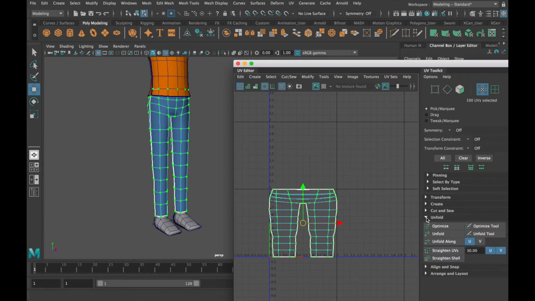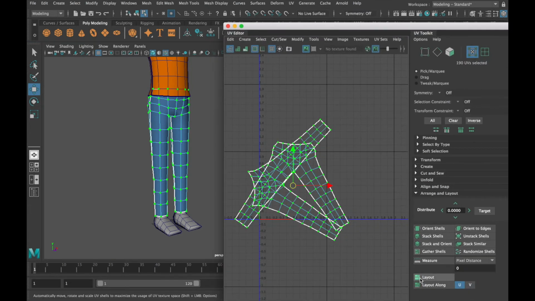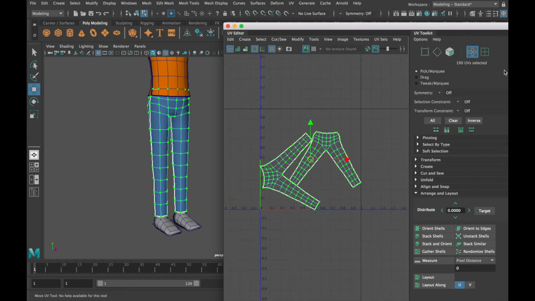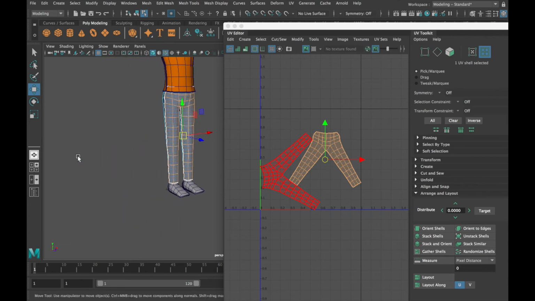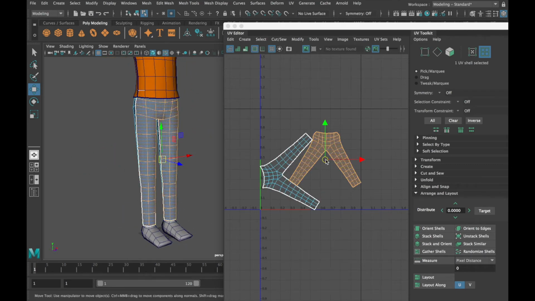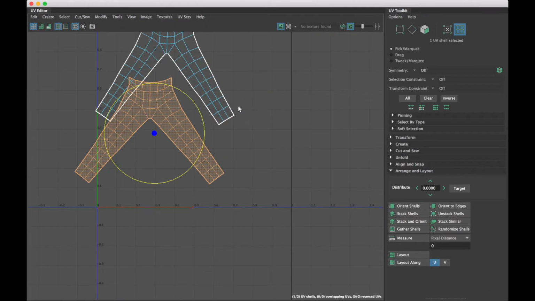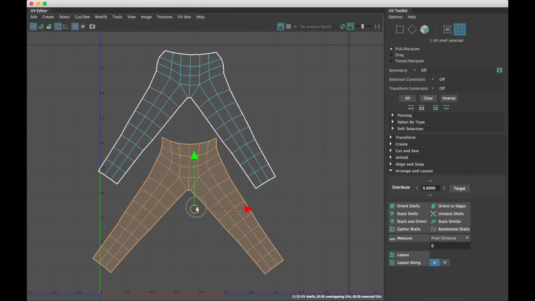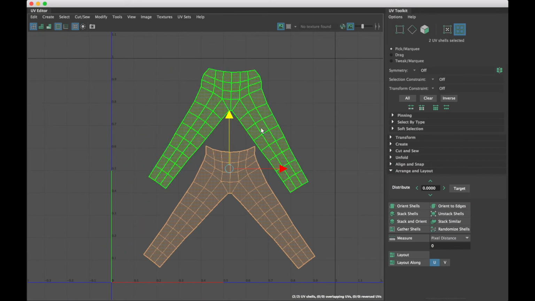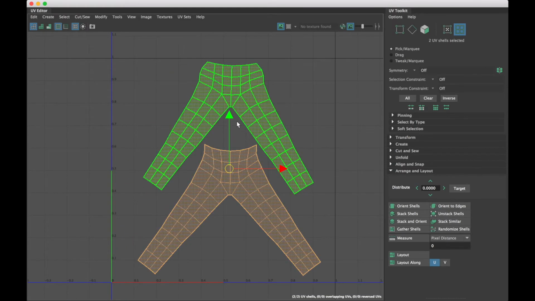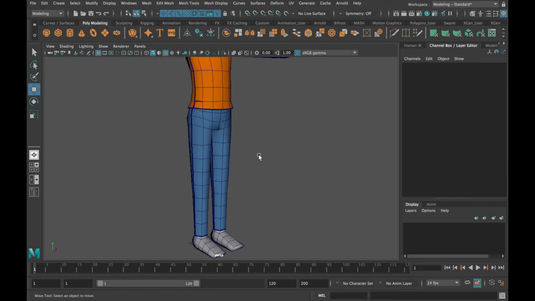Once again I'm going to Arrange and Layout and clicking on Layout to arrange my UV shells, and now I will manually move my UV shells into place. Try to make sure that your UV shells do not overlap one another, and have them occupy the UV space beginning at 0, 0. Now my shirt and trousers are UV unwrapped and ready to be textured.